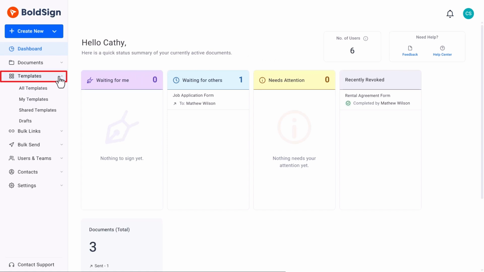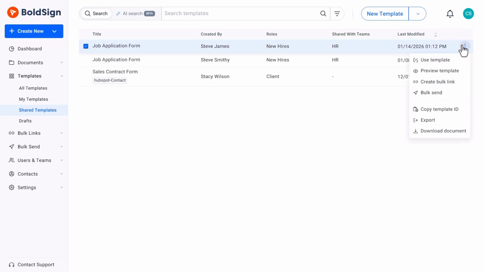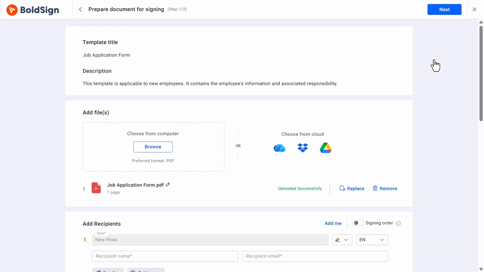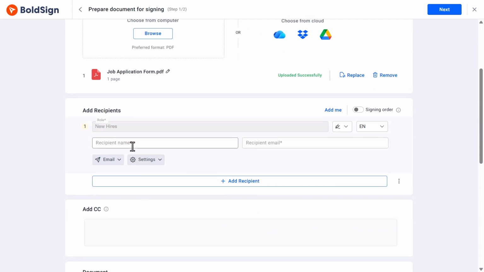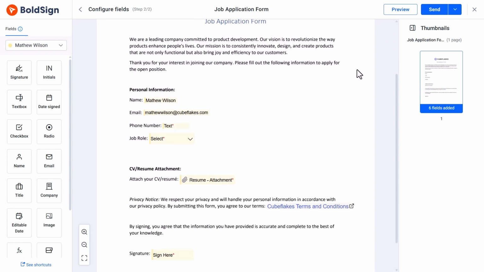Go to Templates and open Shared Templates. Locate the template you want to use. Open its menu and choose Use Template. On the Prepare page, enter the recipient details. Then click Next to move to the Configuration page. Here's where the permissions become visible through the field behavior.